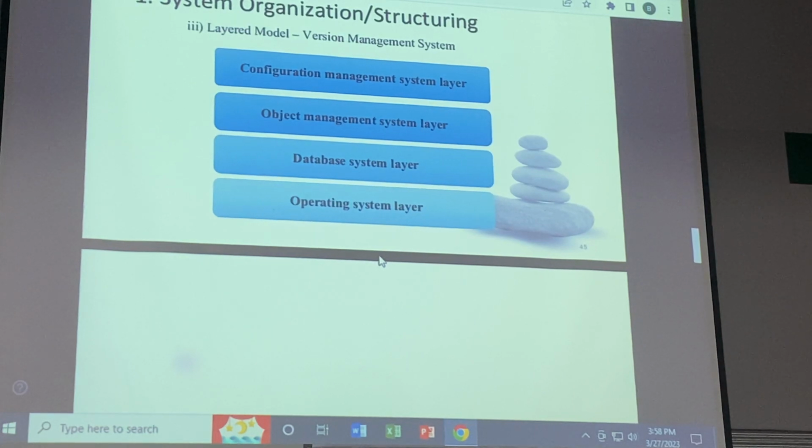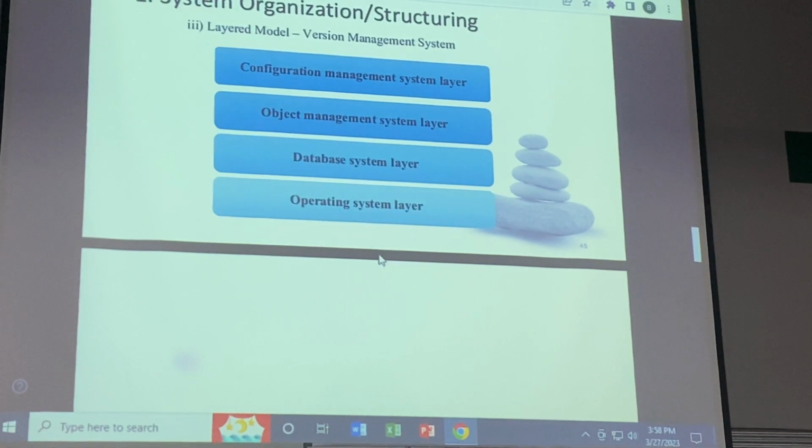Okay, I give you one example of one function, which is Gmail, your email. So when you want to create an email function, what are the layers? What are the layers involved?